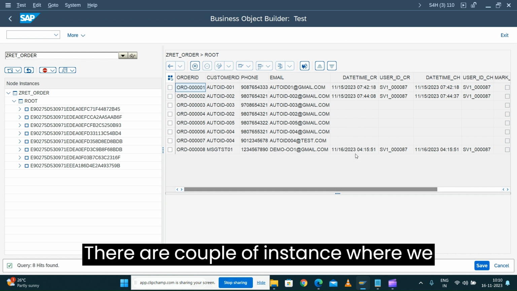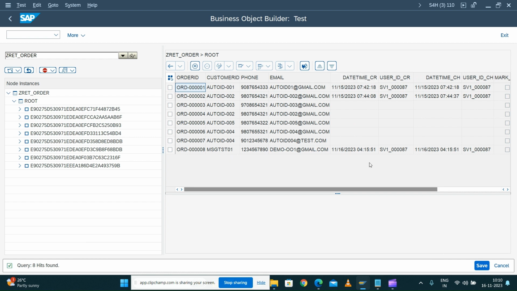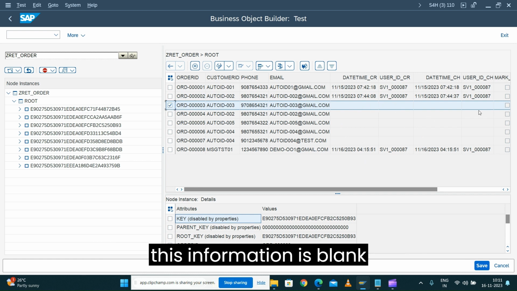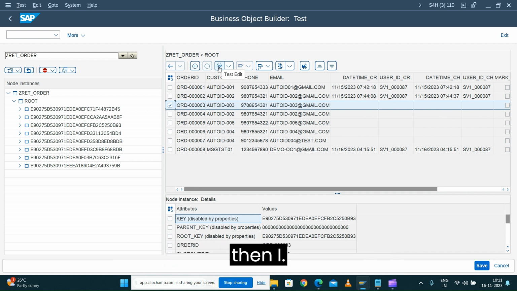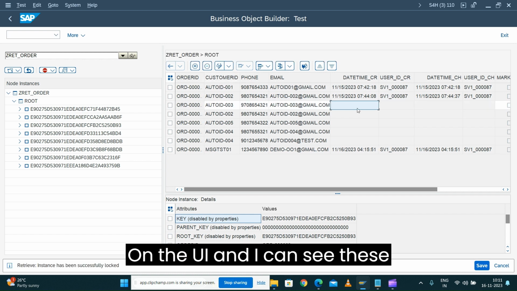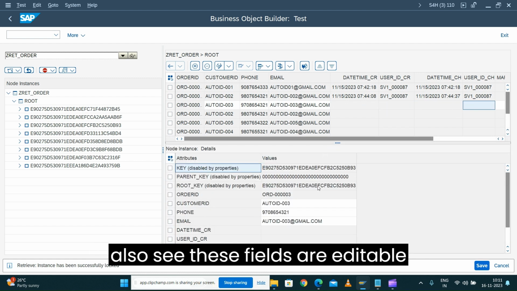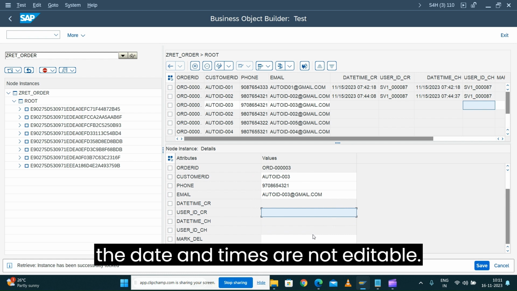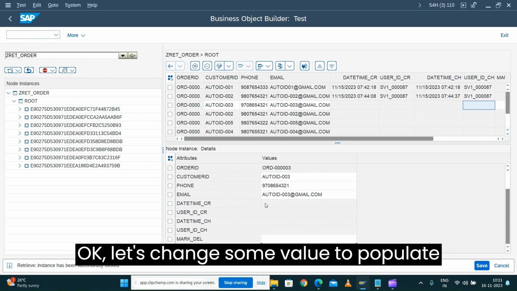Now you see here there are a couple of instances where the change history or change log user ID information has been captured. Let me select this one, where this information is blank, and I go for edit on the UI, and I can see these fields are not editable on the UI. Let me cross verify it in the bottom section also. See, these fields are editable, but the user ID and the date and times are not editable.